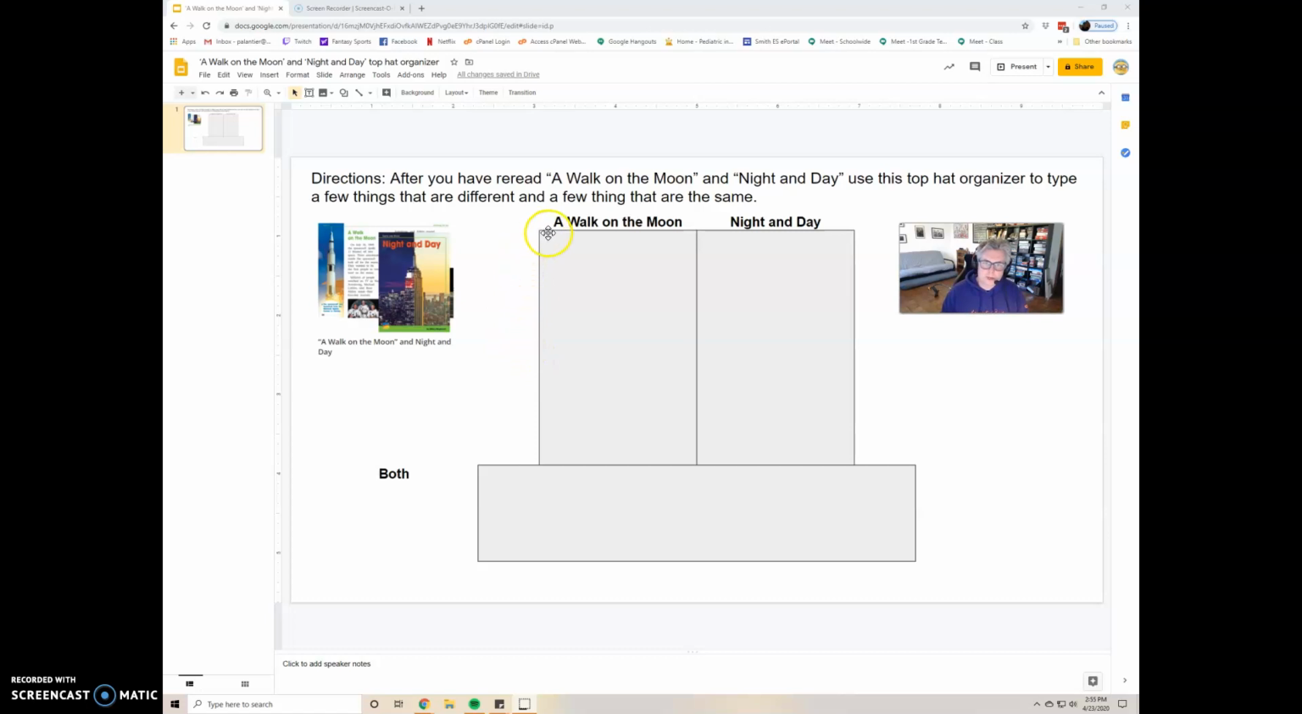So on my screen here is what your assignment will look like. And so I've got a top hat organizer, and the kids should be familiar with this, but if you're a parent, maybe this is the first time you've ever heard about this. And on the top part, there's two sections. One's for A Walk on the Moon and one's for Night and Day. And that's the part where you're going to write things that are different about the two texts. And then down on the bottom here, this is where you put information that's in both of the texts.